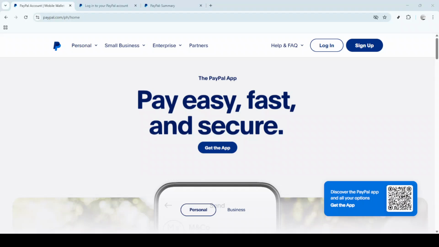In today's video, I'm going to teach you how to send money from one PayPal account to another. Whether you're helping a friend out or simply transferring funds to a different account of your own, this easy process will take you through it step by step.